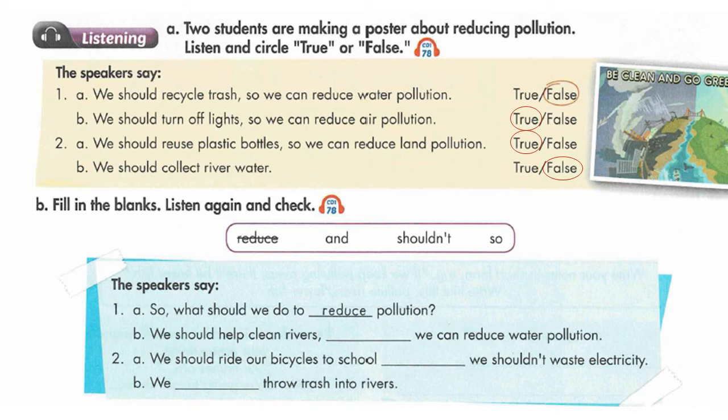Two. We need some more solutions. What else should we do? We should reuse plastic bottles so we can reduce land pollution. Okay, reuse plastic bottles. What else? I know. We should ride our bicycles to school and we shouldn't waste electricity. Good idea. And we should collect rainwater and we shouldn't throw trash into rivers. Okay.